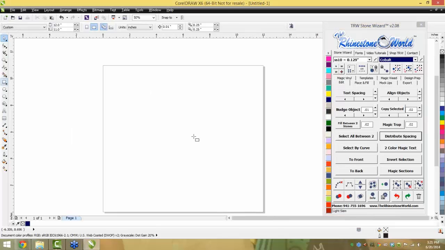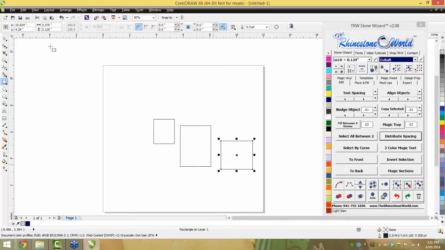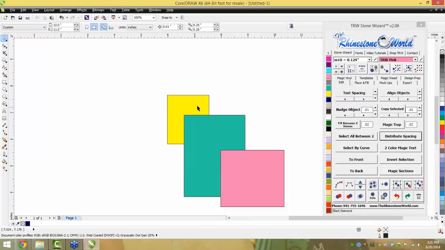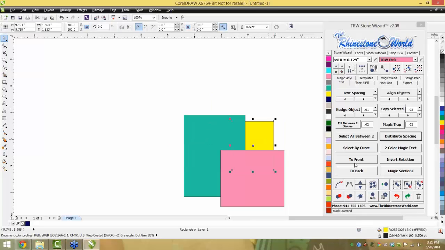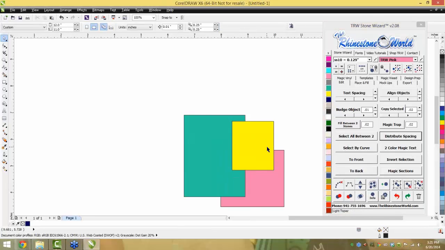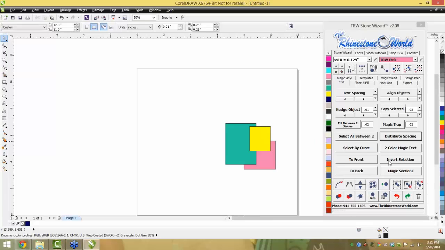To front and to back, very simple. I'll just draw 3 squares here. Let's change them to a couple different colors. Bam, bam, and bam. So you can see right now the yellow is in the very back. If I just hit to front, it brings it to the front. Pink to back, it sends it to the back. So very simple.